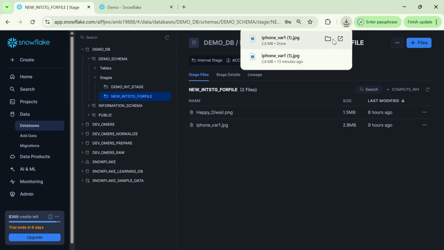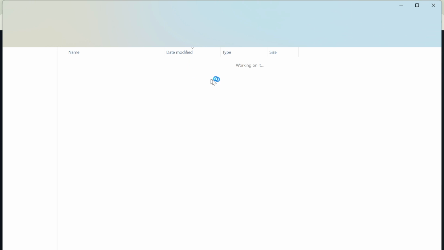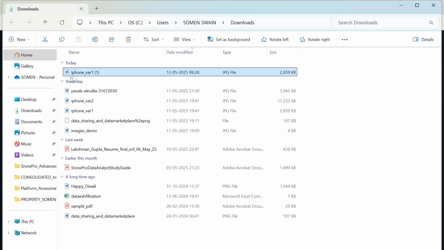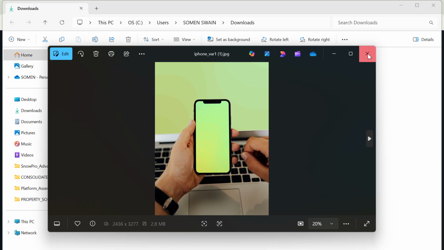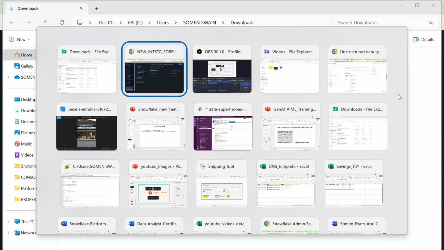Now iPhone is the file. If I open up this particular file, what you will see is nothing but an image of an iPhone, okay? Obviously this is an image of an iPhone and it is there in my internal stage, okay?